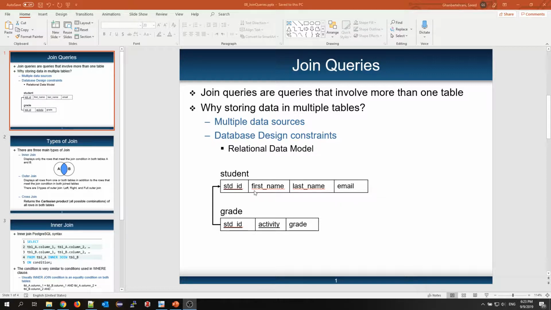For example, in the two student and grade tables that we have used so far in our examples, you can see that the student table or relation has a student ID, first name and last name and email columns. In this table, student ID serves as a primary key which can be used for uniquely identifying every row of data in this table.